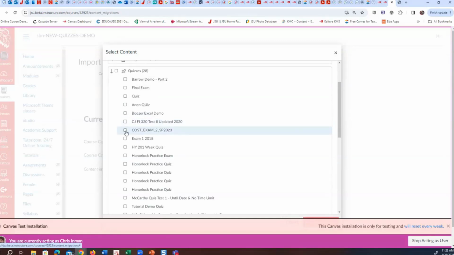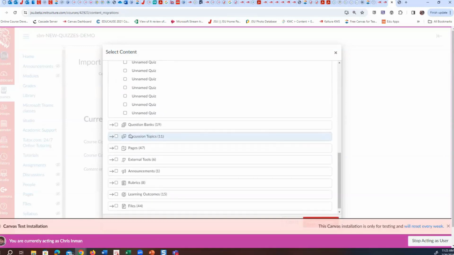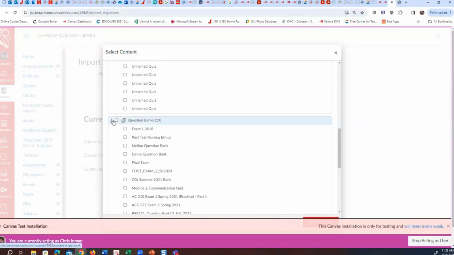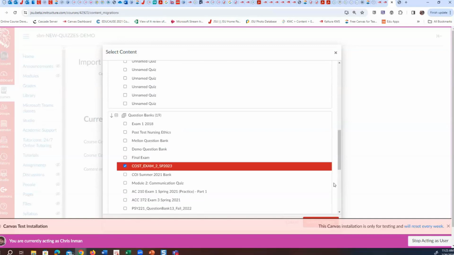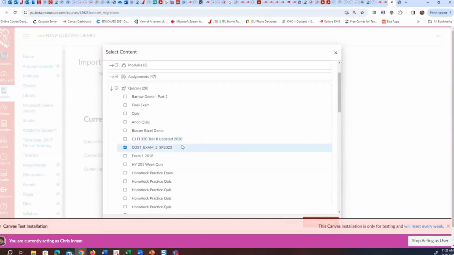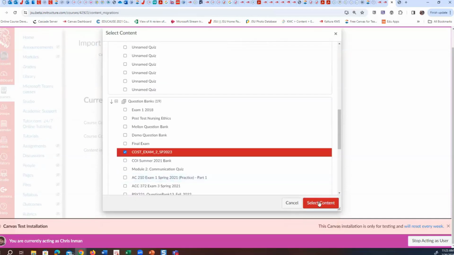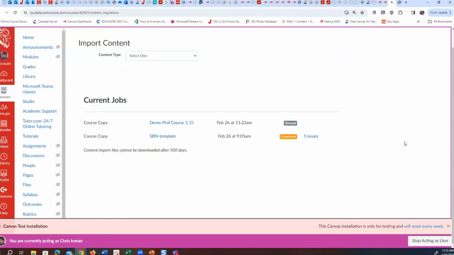Cost Exam 2. And what I want to do now is I want to go to my question banks, and I know I have a corresponding one here. Here it is. So I'm pulling in the quiz and the bank. Could just pull in the bank, but I'm going to pull in both. Select content. And it'll take a minute to load. We'll be patient here. It shouldn't take too long.